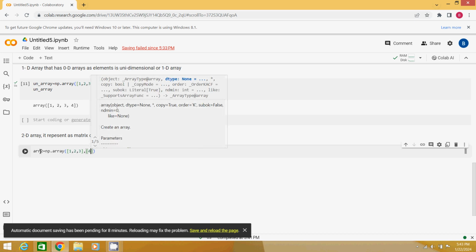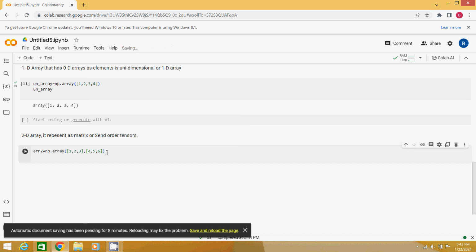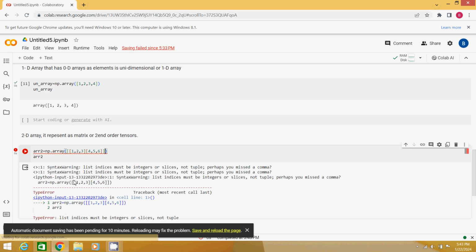Oh sorry, we need to add one more bracket here, because we are going to pass two dimensions here, not a single dimension. The error says the index must be a slicing or tuple. So here we need to pass a comma, and then it will work fine. So this is the two dimension array.